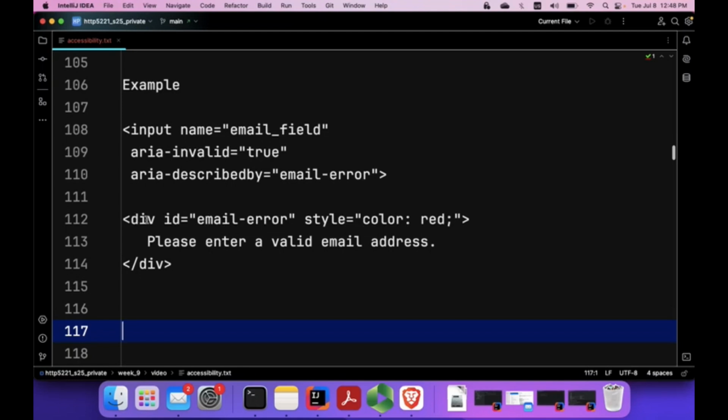And I have here a div with the ID email-error, and there is some text. Please enter a valid email address.